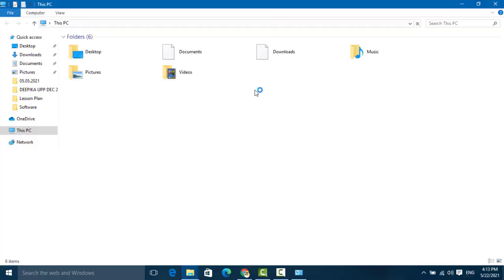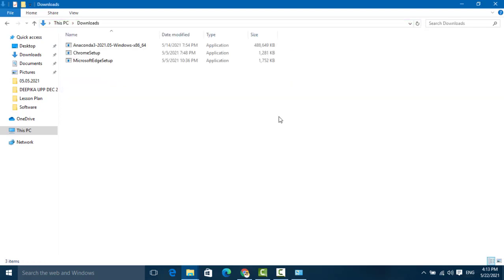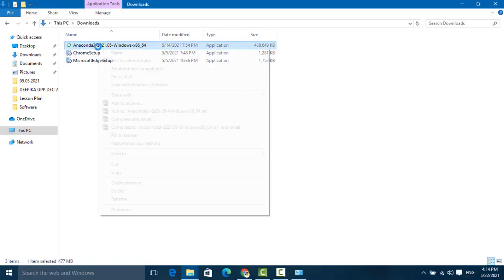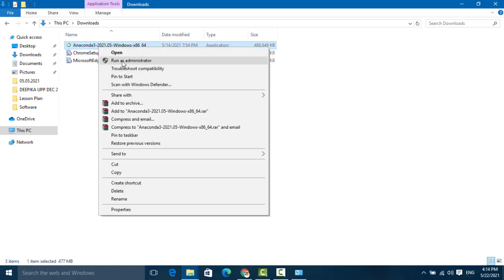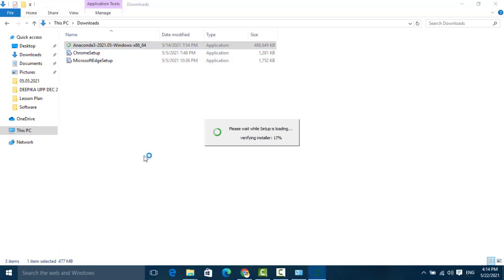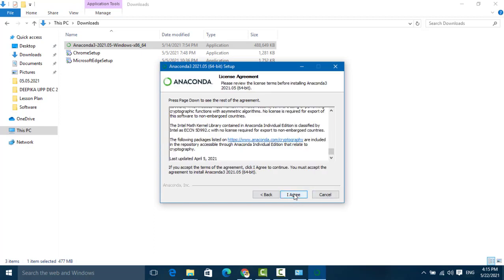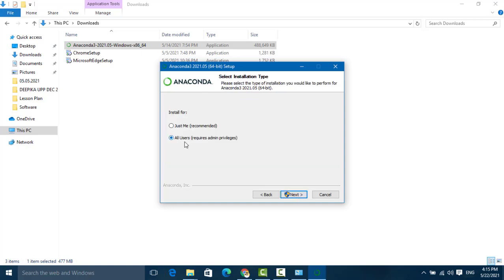After downloading, open the location where you downloaded the software. Right click on it, click on Run as administrator, and it will be extracting files in your system. This is the process. Just click on the Next button, then click on the I Agree button, and after that there are two options. Just click on All Users and click on the Next button.